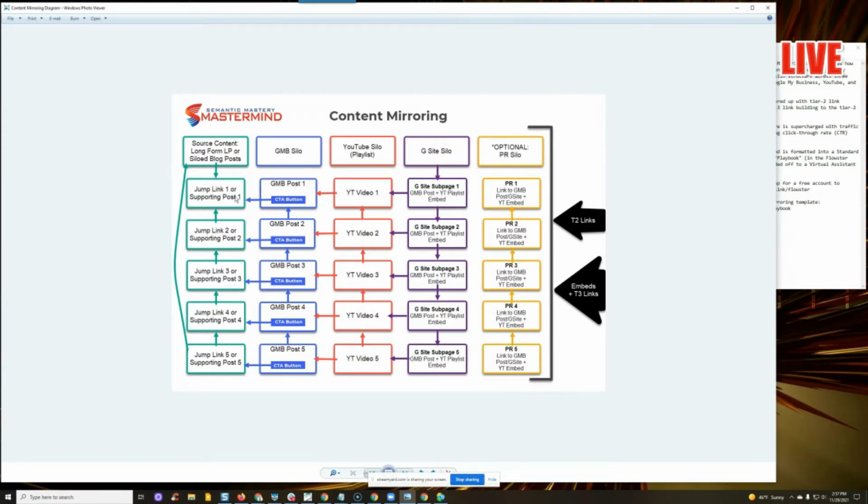I always select the same property type. In other words, if I'm going to use the press release silo to build links to the G site subpage or the G site silo pages, then this whole press release silo will always link to the G site silo page and not to the GMB post, or vice versa.